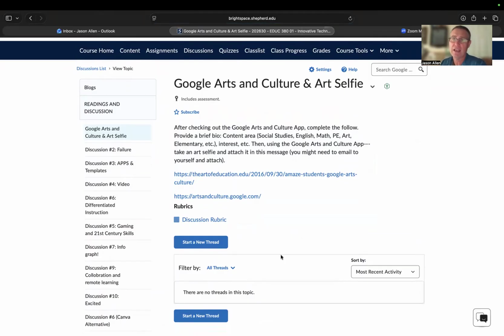I'll have one up as a sample, but what's your concentration area or your content area? Mine is obviously social studies. That's what I taught for over 15 years. What are your interests? My interests are I hike, I read, I travel, I golf. That's pretty much it, and hang with my family and the cat. That's usually kind of it. And say you're looking forward to the year. This one does not have to be a long post.